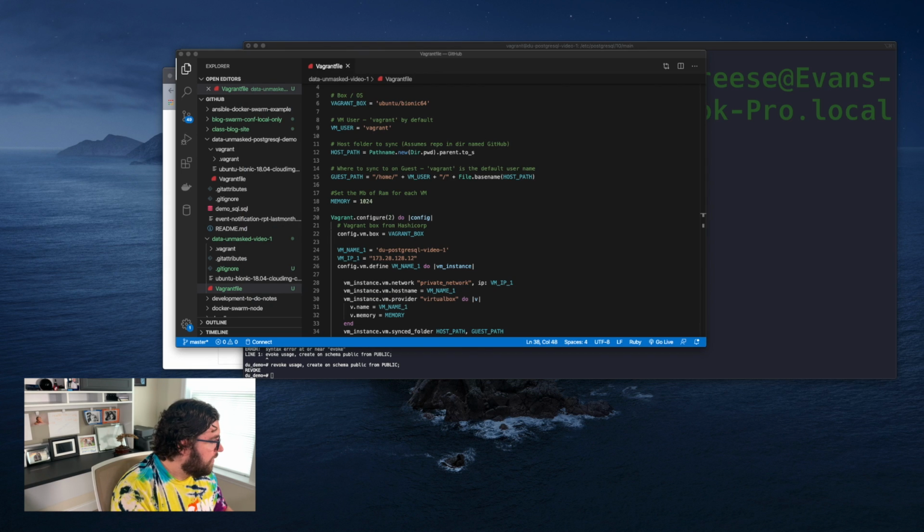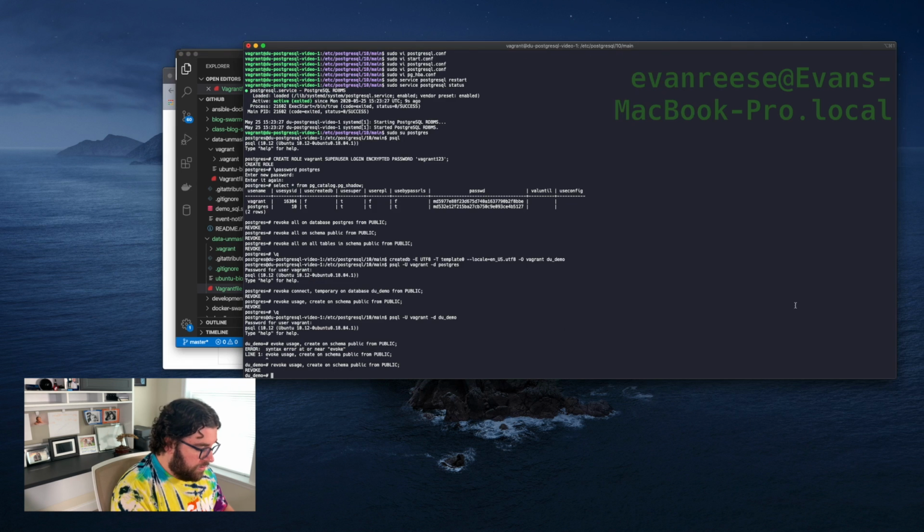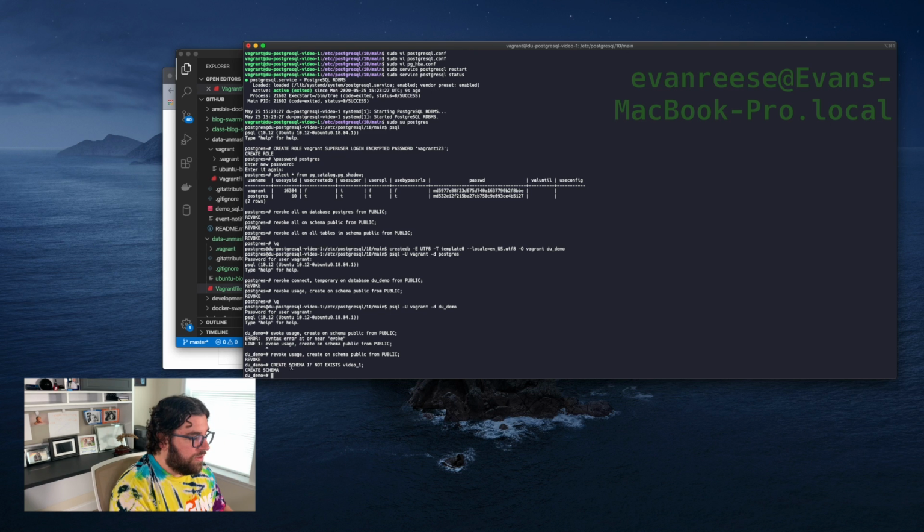because we're going to make a schema real quick. All right, now this is called idempotent, which means this is only going to run if this doesn't exist. So we've now made this schema video1. So we know that the Vagrant user already has everything revoked off of the du_demo database. So now we're also going to copy again this revoke, because we are on the database, and we are going to change public to video1.